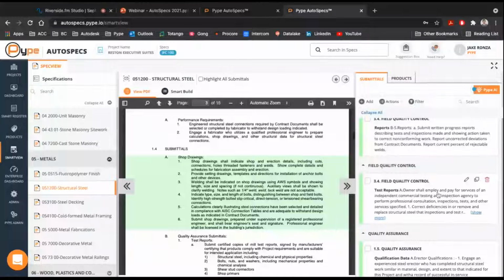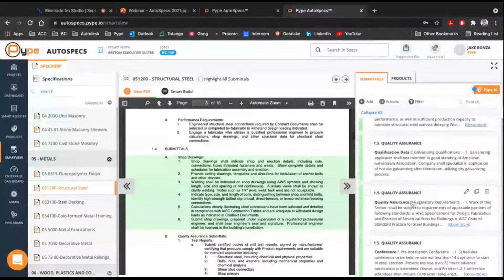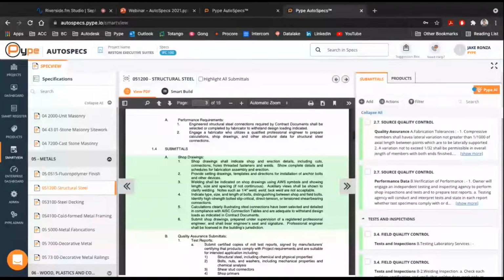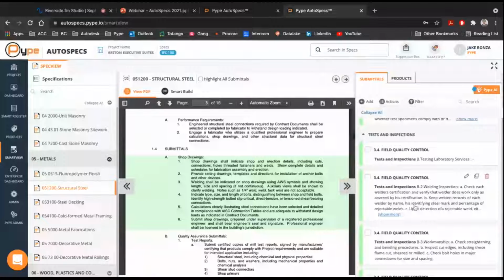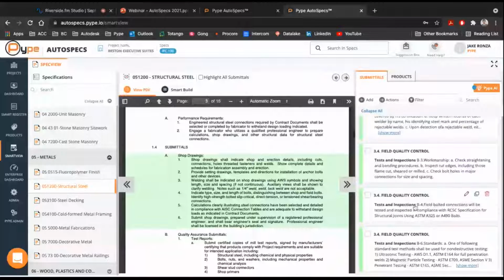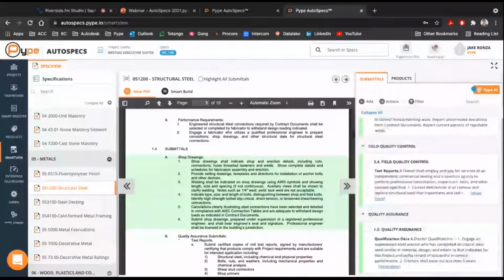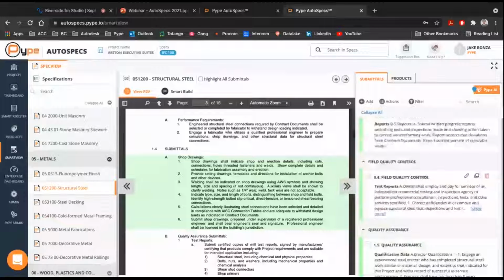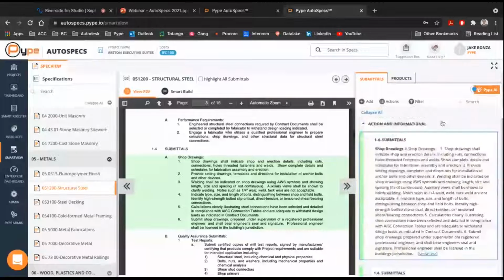Field quality control, my quality assurance requirements, and if I scroll down further, we even have some tests and inspections. This spec section was a really good example to choose to show how all those submittal groups are accounted for. So this is the same thing we would normally see in Smart Register, just in a different view. It's more dynamic. You have your specs in front of you, and you'll actually see the highlighted submittal here on the PDF preview.